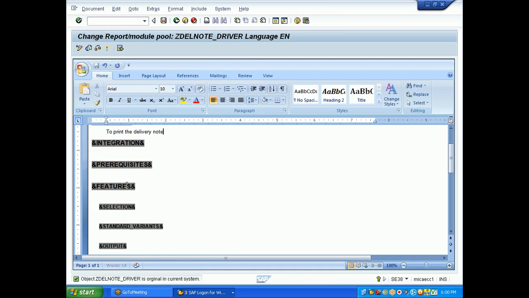Okay, so integration, if there, give it prerequisites. Document number, in SC71 Z del note should exist. You give whatever documentation you want, save it. Other steps also you can write down. How many lines you want, those many lines you can write, then come back.